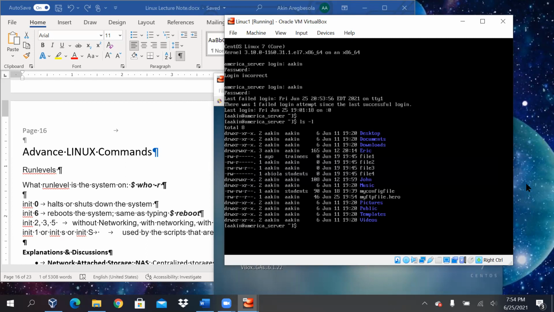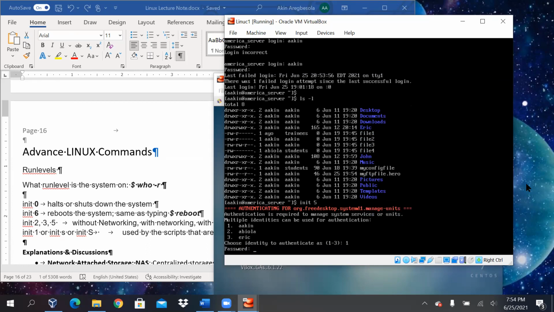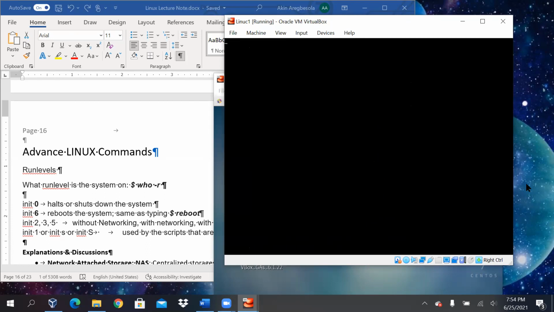All right, so these are the different run levels. Run level 0, which means shut down the system. Run level 6, which means restart the system. Run level 2, which means start the system without networking. Run level 3, which means start the system with networking. Then run level 5, which is the preferred one, init 5, which is start the system with both networking, identity authentication and GUI. All right, so I'm doing run level 5.